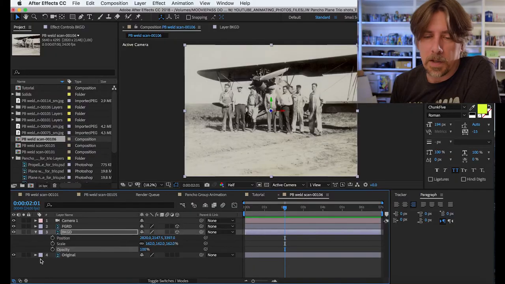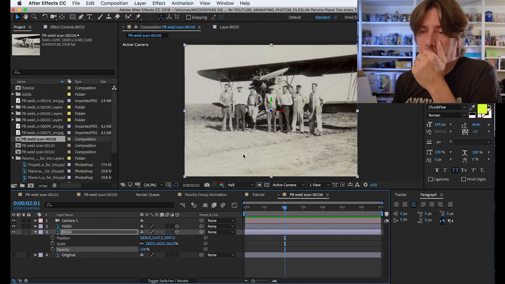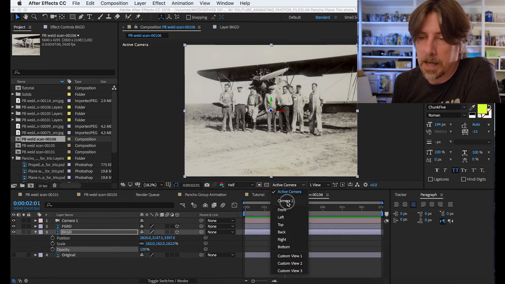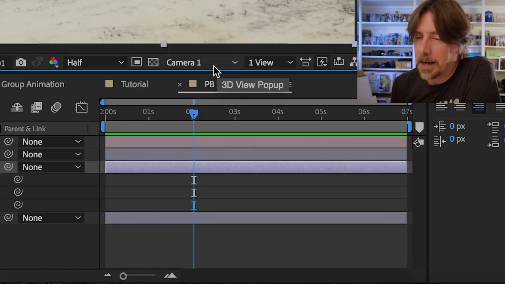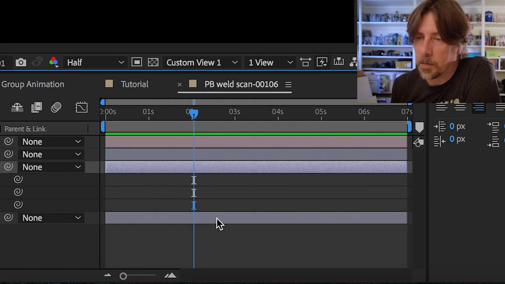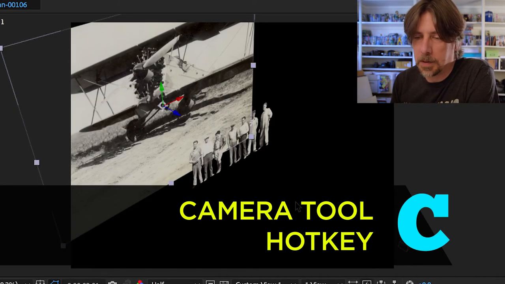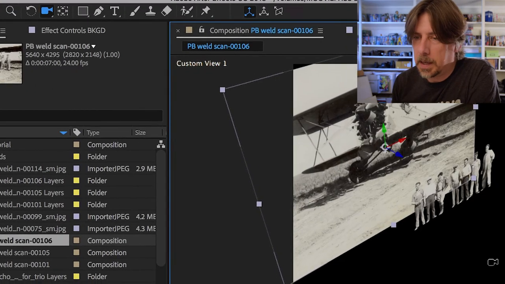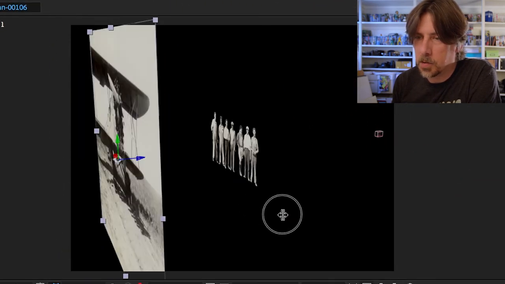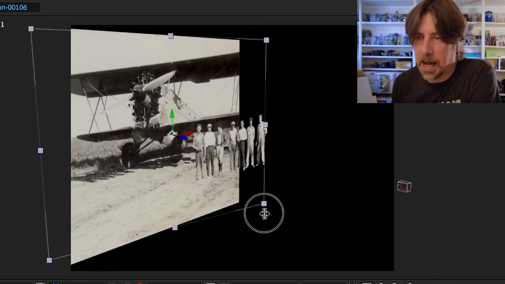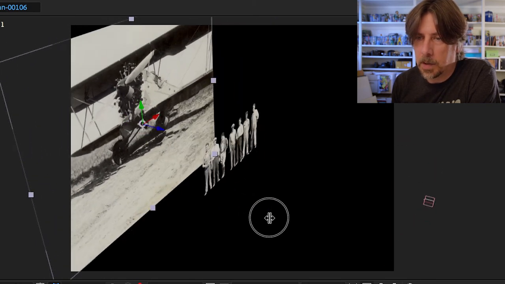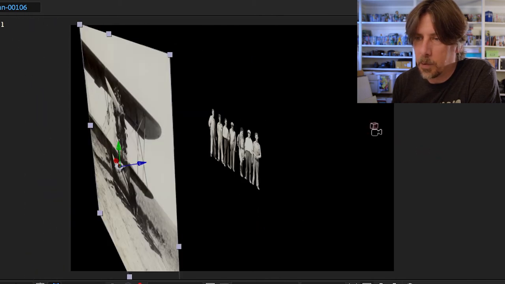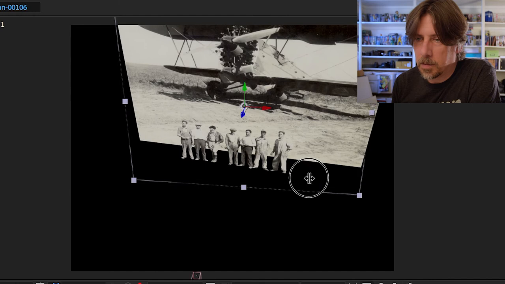Okay, so we can turn off that original layer. And now let's see what we've got here. Let's go from the active camera, or camera one here in this case. I want to go to a custom view. And I'm going to hit the C key, or you can just go up here and grab your camera. And I'm just going to rotate around to show you what we've got here. We have our human beings, we have our airplane, and we've got our little pink camera over here. That's our official one.